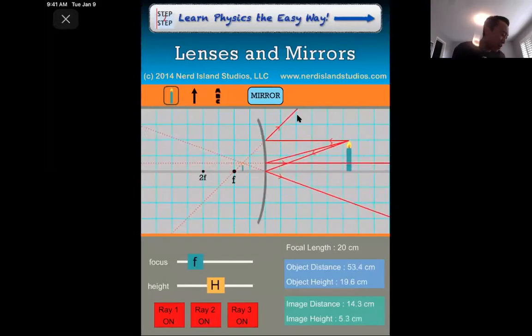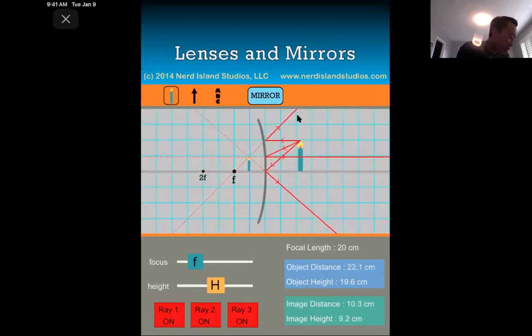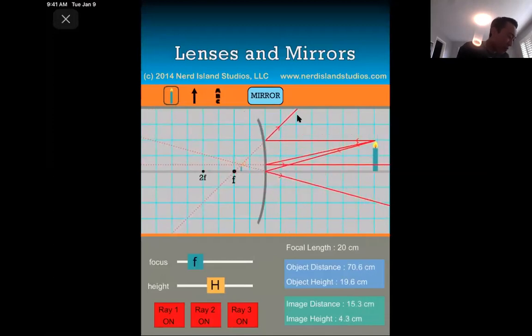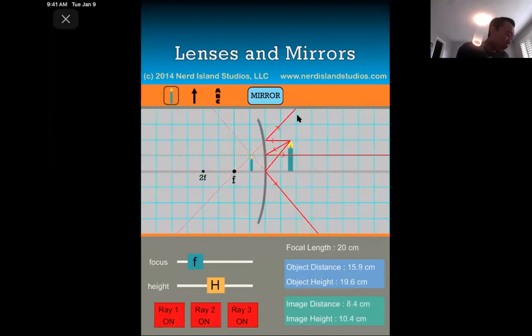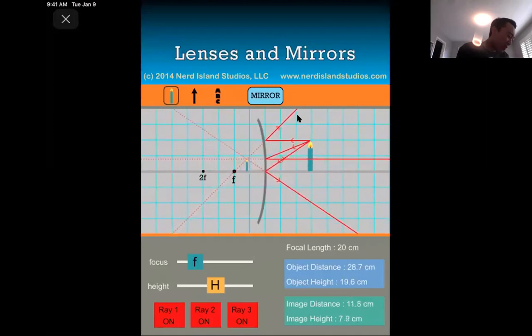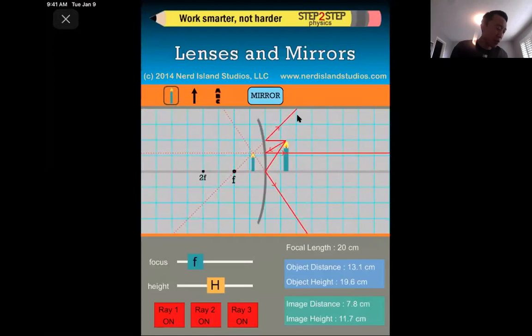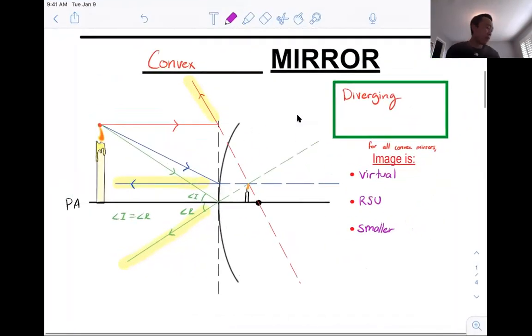But as I bring the object in closer and closer and closer, you can see the 3 rules that we've been doing on this interactive. But that image that's formed is, first of all, always behind the mirror, and it's always smaller, and it's always right side up. So the ray tracings are the exact same things that we just drew up, but here it's showing smaller, virtual images.